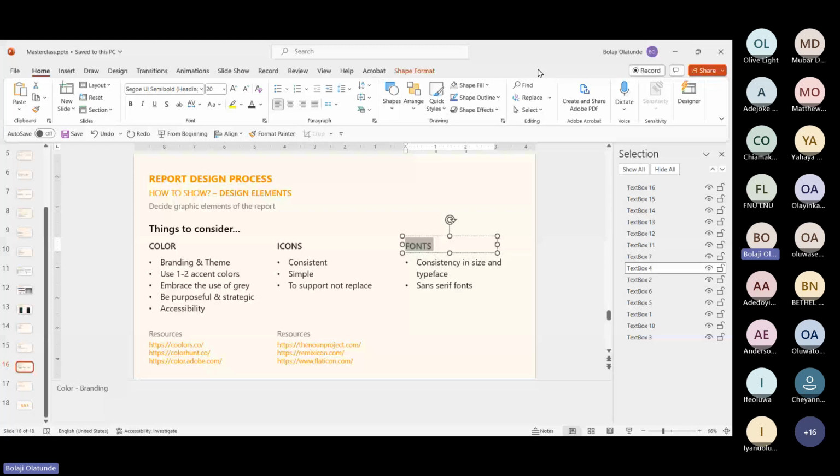Okay, you can see my screen now, right? Yes. Okay, all right.